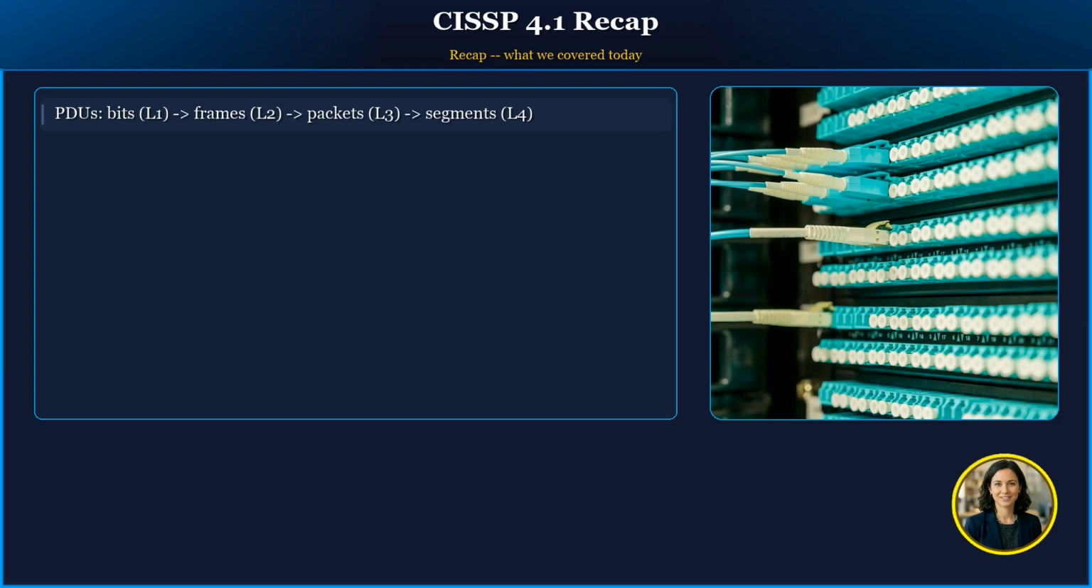Strong work on the quiz. Here is what we locked in today. The OSI model has 7 layers, each with a specific PDU: bits at layer 1, frames at layer 2, packets at layer 3, segments at layer 4, and data at layers 5 through 7. That sequence is foundational to every remaining Domain 4 topic.